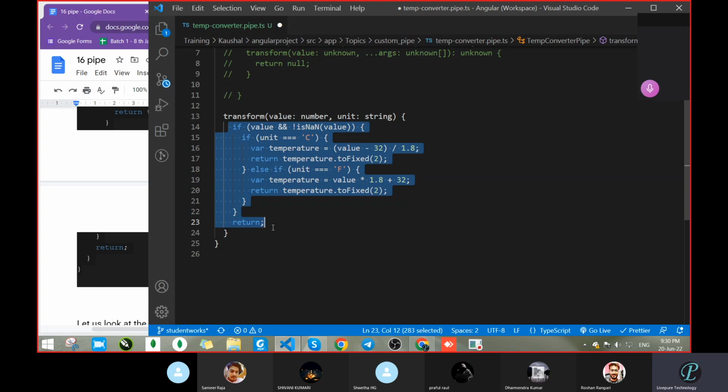Yeah, can you explain the code? Yes, sir. Here in the transform, we're taking two values. One is the number and one is the argument. Like Fahrenheit and Celsius, whichever form we want to convert inside the pipe, we pass the argument as C and F. So in line number 14, if value is not a number, it's checking whether the value is empty or not a number, like that.